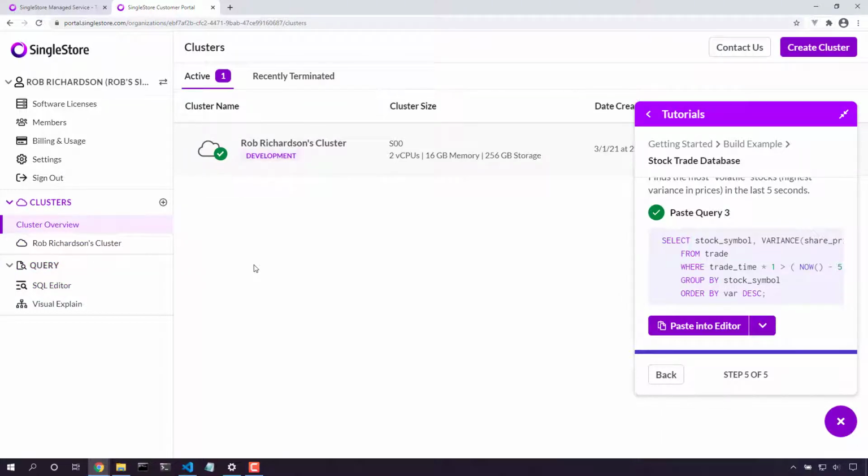Getting started with SingleStore Managed Service is really easy, and the interactive guides can get you really productive right away.